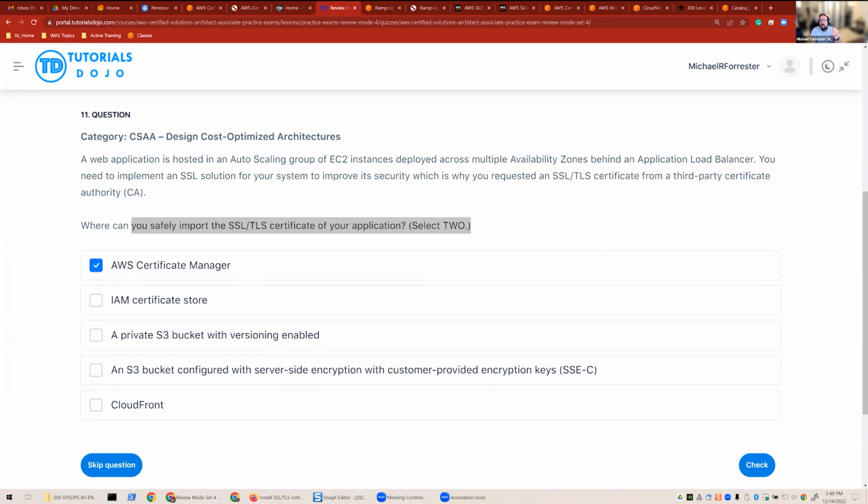So CloudFront will actually pull its certificates from the other locations that we're about to talk about. The certificate manager is one of the locations it can pull from. What about an S3 bucket configured with server-side encryption and a private bucket with versioning enabled? Why is that a great distractor? What kind of certificates are we talking about when we talk about the kind of keys and encryption that we're talking about with C and D? Are we talking about encryption at rest or encryption in transit? When we talk about certificates, are we talking about encryption at rest or encryption in transit?